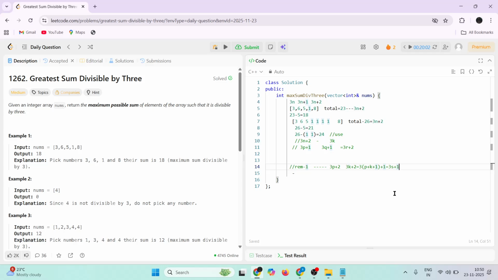If the total leaves remainder 2, what we do, we will calculate the minimum number which is going to give the remainder 2. And another thing we are going to calculate is the two minimum numbers which are going to give us the remainder 1. Now we will add these two numbers, and whichever is smaller between that and the number we already have that leaves the remainder 2, we are going to remove that from the total.